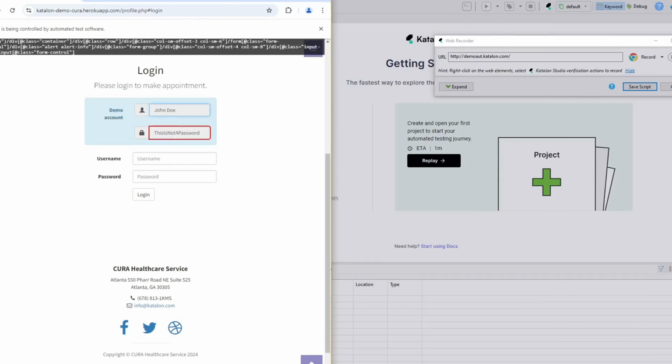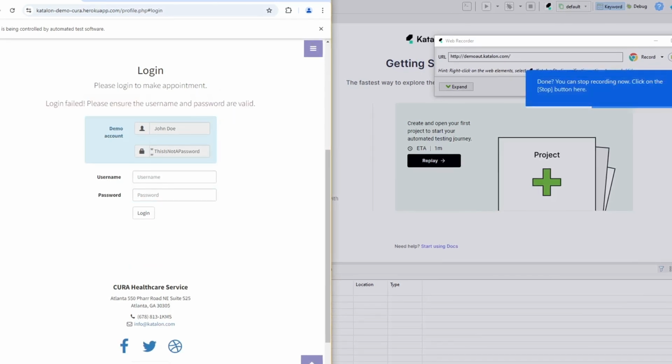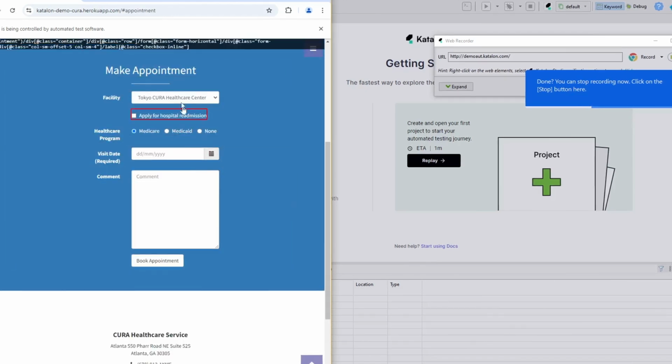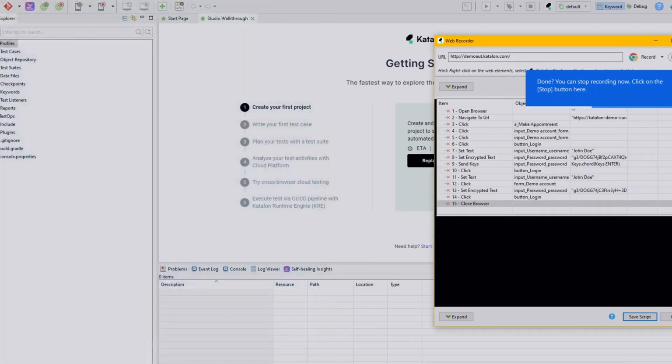Demo account. All right, so let's try inputting this. And then this is the password. Okay, so basically it's functional as if it's an actual website that we're testing. However, I may have gotten that password wrong, so we're going to try that again. These are actual credentials. There we go. So we're able to log in and you can make an appointment to this Cura healthcare service. So that's for the testing. If you're done, you can stop recording now and click on the stop button here.